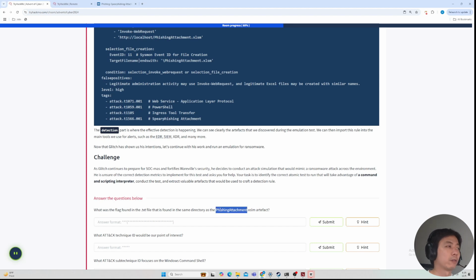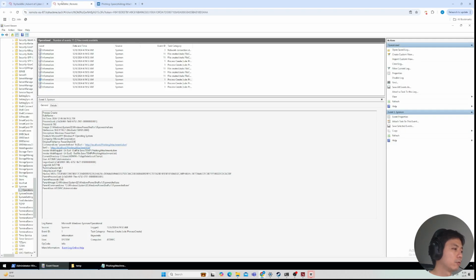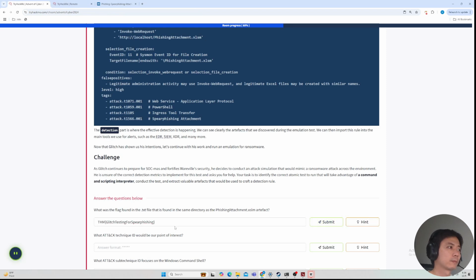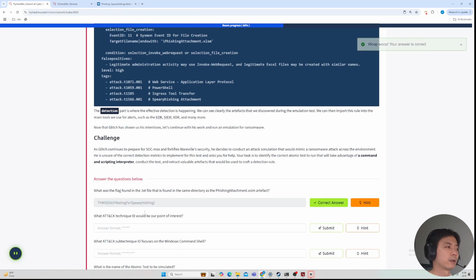This is what we found. File. Right here. Copy, submit. It's gotta be correct. What attack technique ID will be our point of interest?